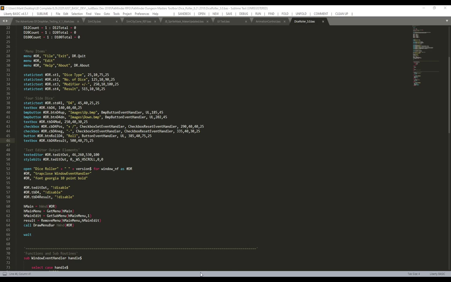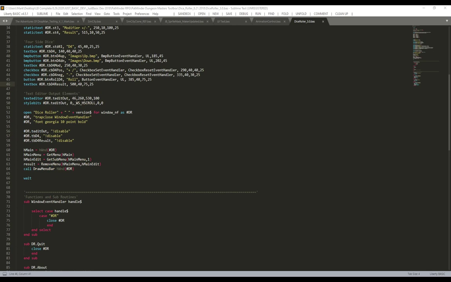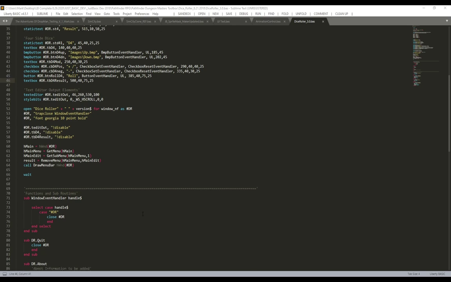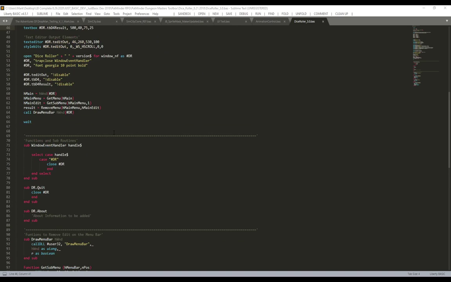Hey guys, welcome back. Mark here, and if you remember where we left off in lesson 3, we added controls to our dice roller program, and then we went through and disabled some of those controls so we can push data to them when we want to. And we set up our event handlers, or our subroutines, to handle quit and about.